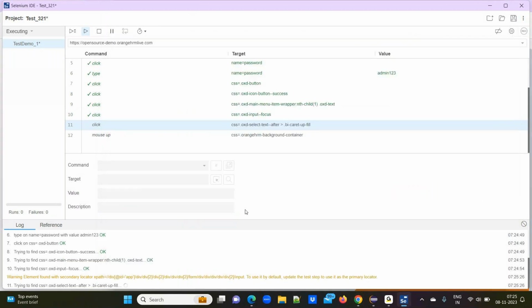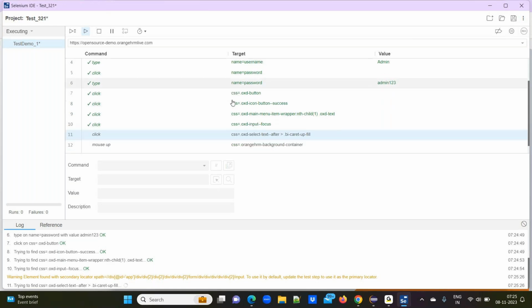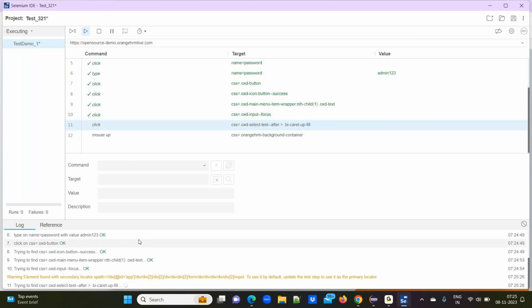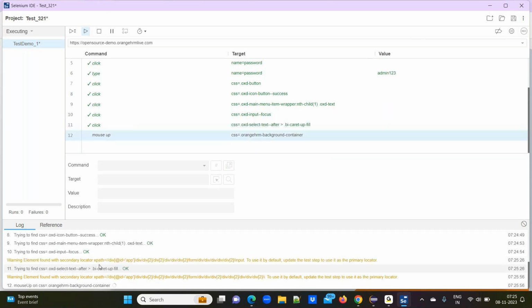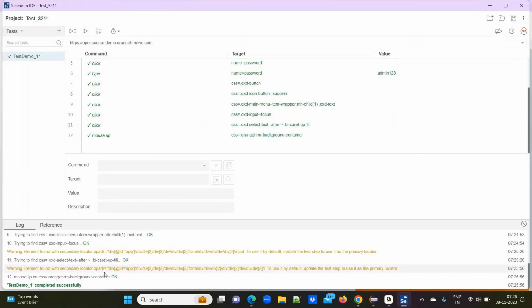You can see all these actions were executed properly. You can enter the username, password, then click on the sign in button. These actions were done properly, but it failed while clicking on the selection drop down because of a locator issue. It tells clearly why it failed. Element found with the secondary locator XPath to use by default. Update the test steps to use it. It tells you why it failed and what the solution is too.